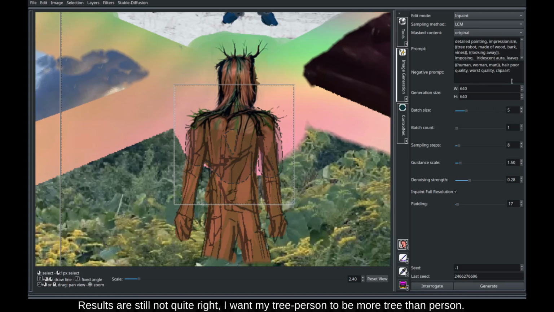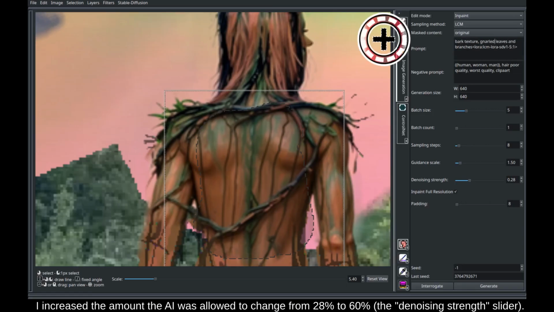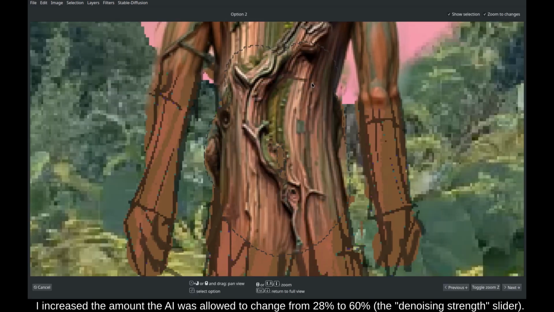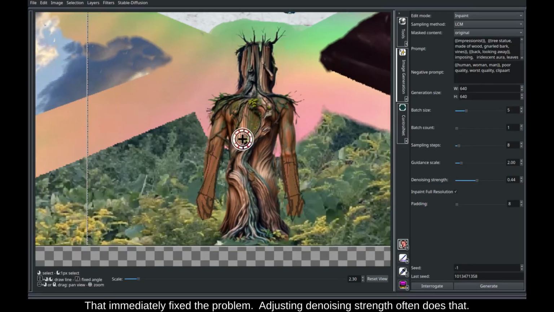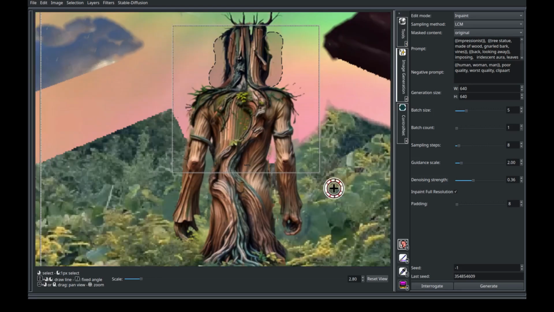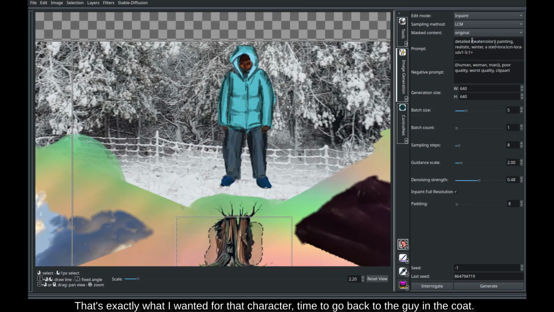Results are still not quite right. I want my tree person to be more tree than person. I increased the amount the AI was allowed to change from 28% to 60% using the denoising strength slider. That immediately fixed the problem. Adjusting denoising strength often does that. That's exactly what I wanted for that character.